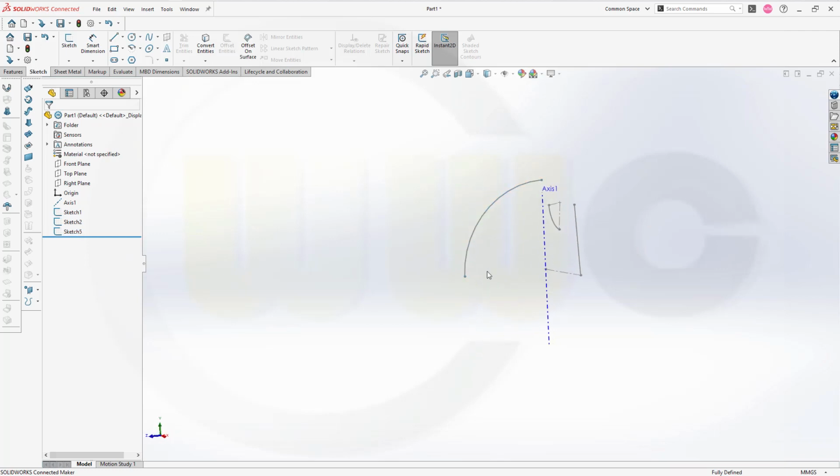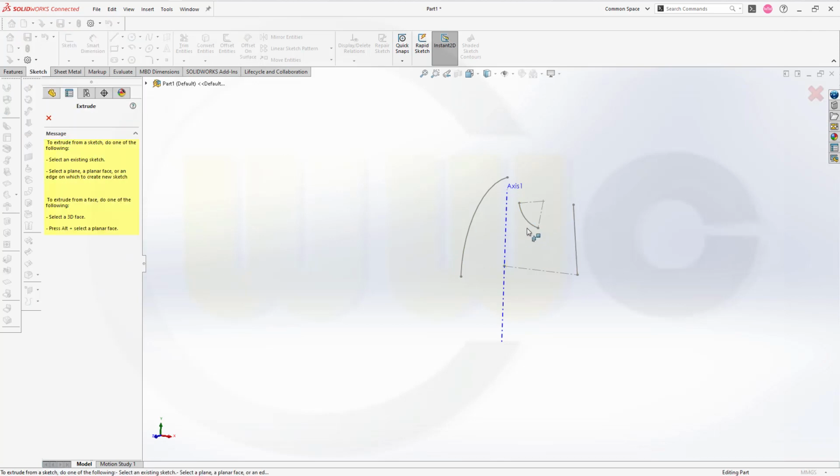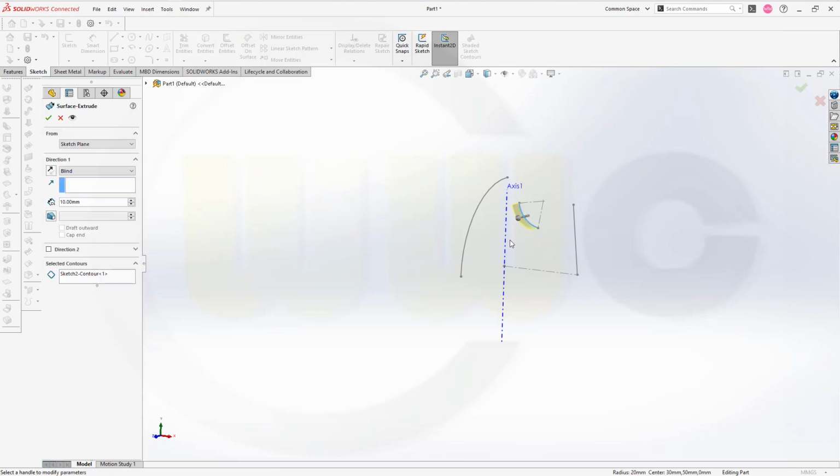And now I can go for my surfaces. First one would be an extrude with this one. So go for extrude. Select that arc and make it 60. Confirm.